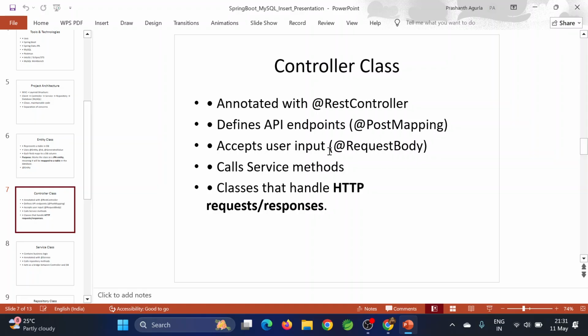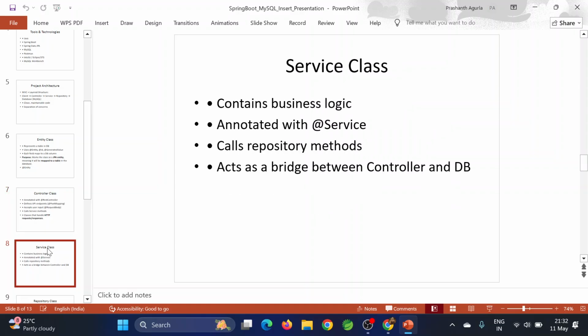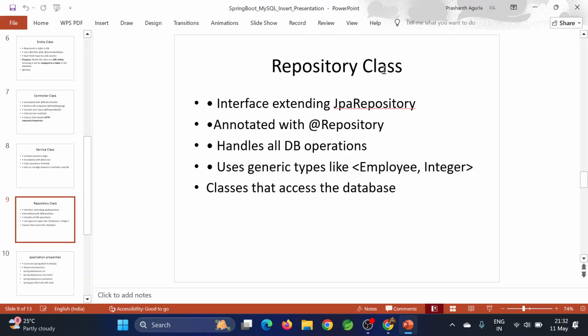It accepts the user input that you are sending from Postman using the @RequestBody annotation, and will call the services using the methods. Then the service class is responsible for containing business logic, and it is annotated with the @Service annotation. It calls the repository methods to save the data in the database. It acts like a bridge between the controller and the database. I hope you understood. And the next one is the repository class.